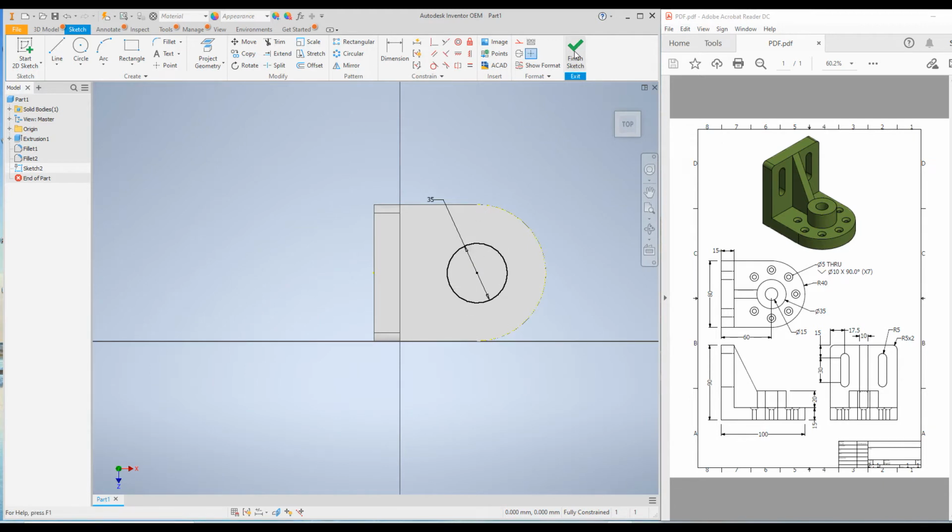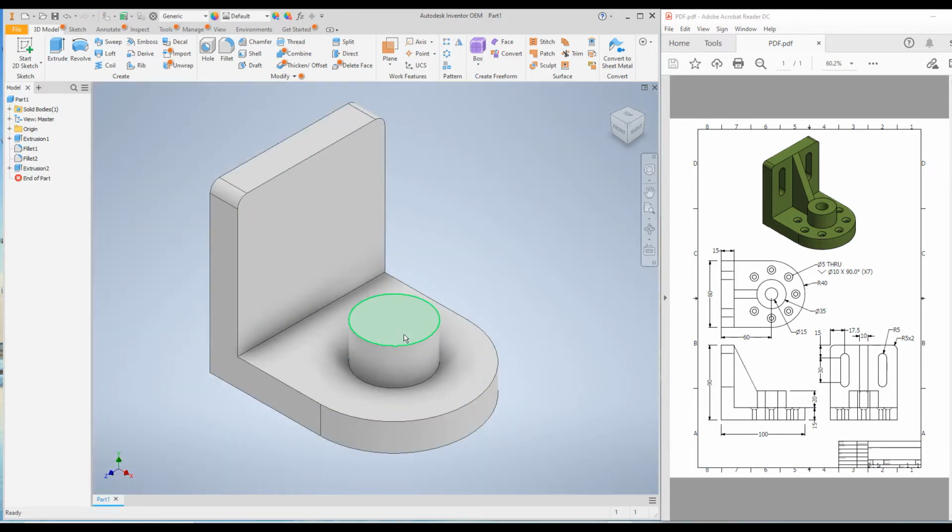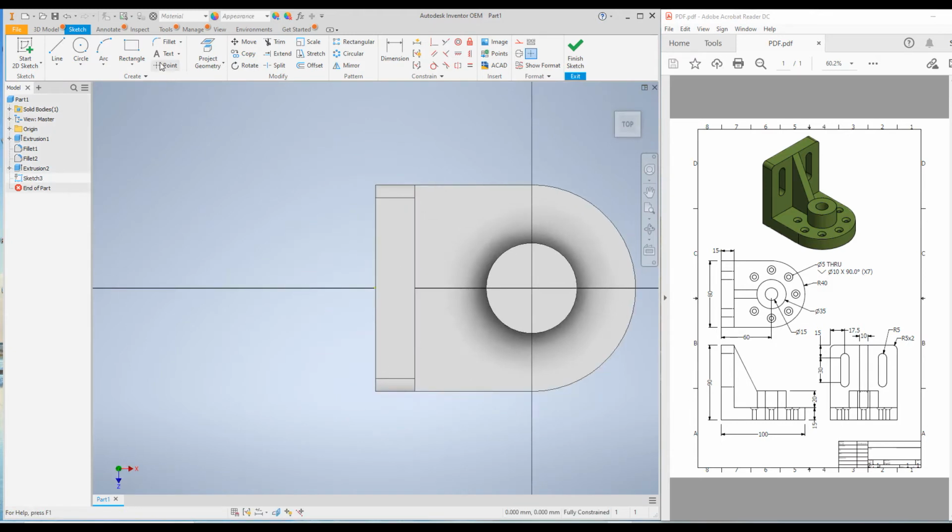Now exit the sketch, go to extrude. The sketch is selected by default. We have to enter the height, which is 20 mm, and that's it. Click OK. Here we go. Now let's use hole command to create this hole feature. Before that, let's create the sketch for the hole. Right click, new sketch. All we need is a point. Hover the mouse over the edge, select the center point, click on center point. The point is created. Finish the sketch.